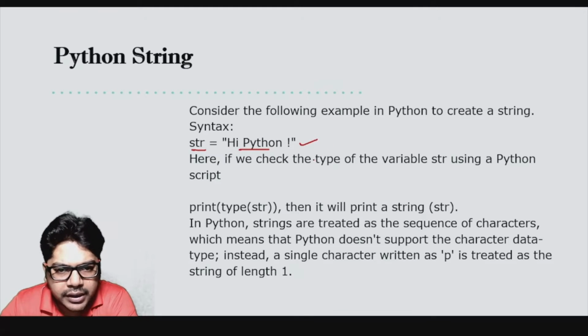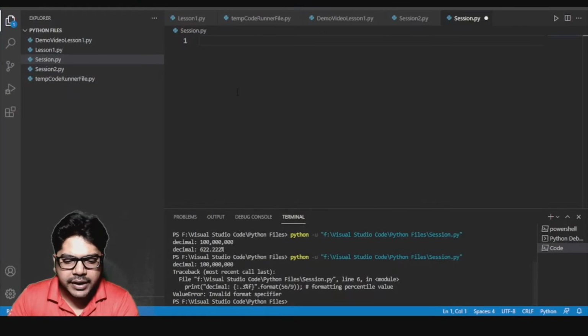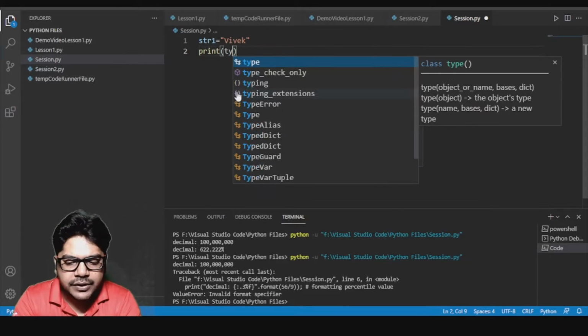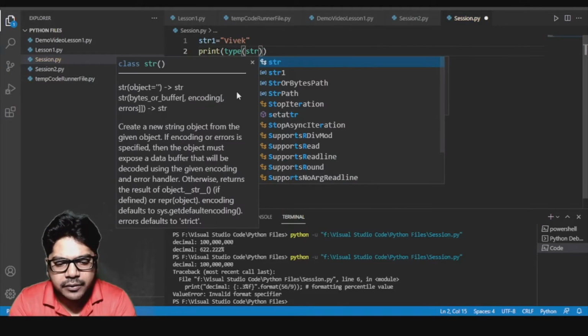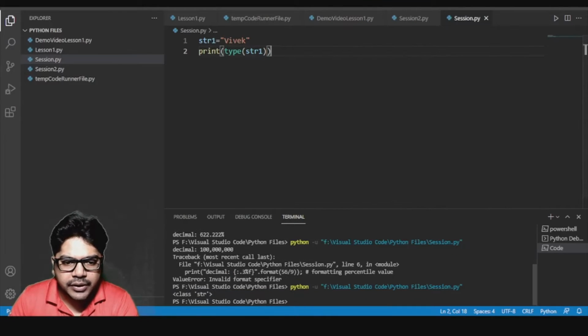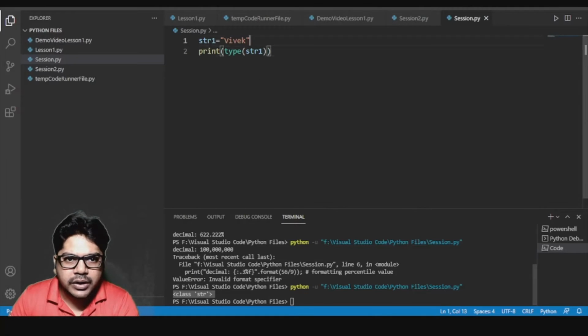There we are including it in double quote, and if we check the type of the variable str using a Python script like print(type(str)), it is going to give us str. Okay, let me just quickly show you once again so that you can have a better idea about it. So let's suppose I am writing str1 equal to "Vivek", and then if I use the type function for that, print(type(str1)), it is going to give me class str. You can see the output as class str is coming over here, right? So this is how it works, and you can use single quote, double quote, triple quote.